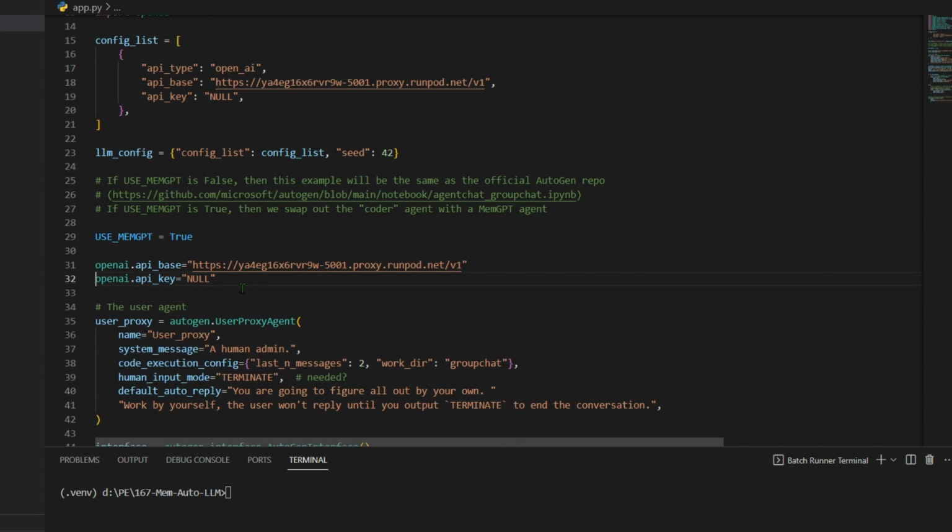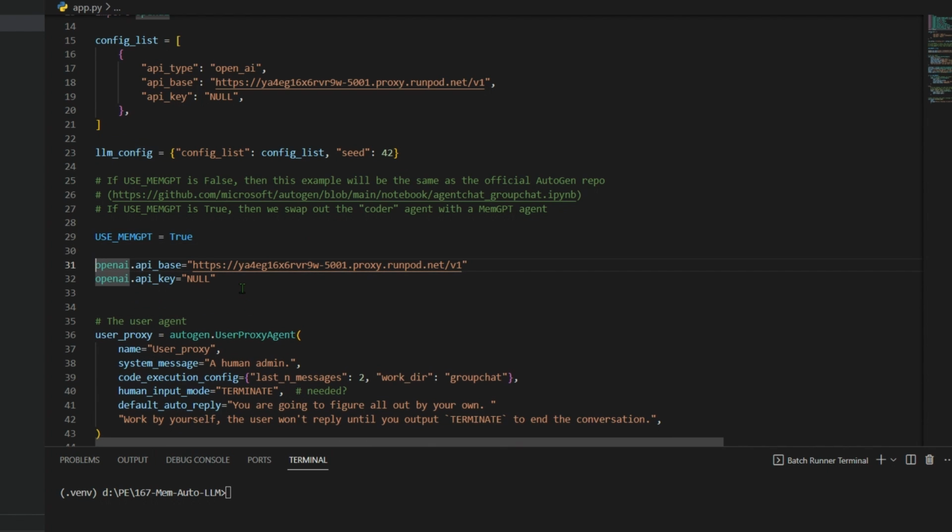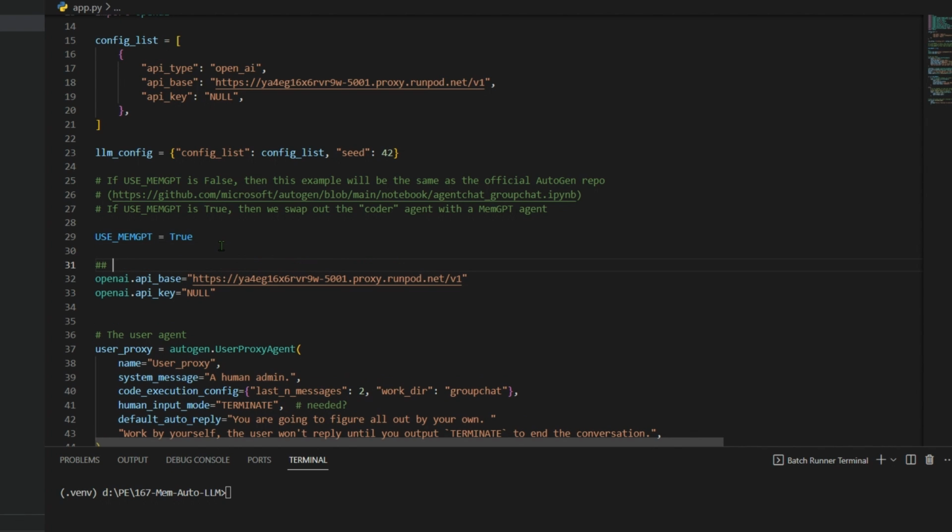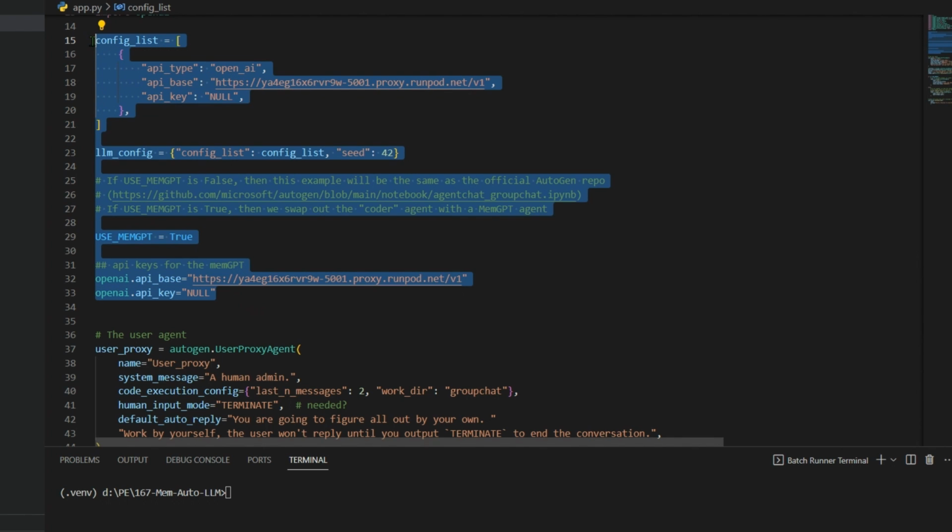Next, we are going to need the configuration, the API list, the API keys for the MemGPT to work. So this is where the whole configuration is. We'll have a deep dive into this, but let's look at the code first. So this is the configuration part. We'll come back to this again.